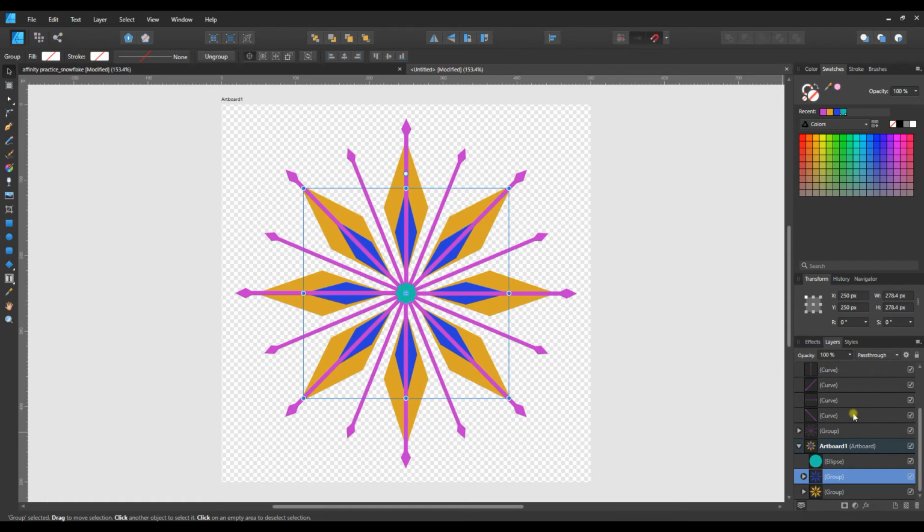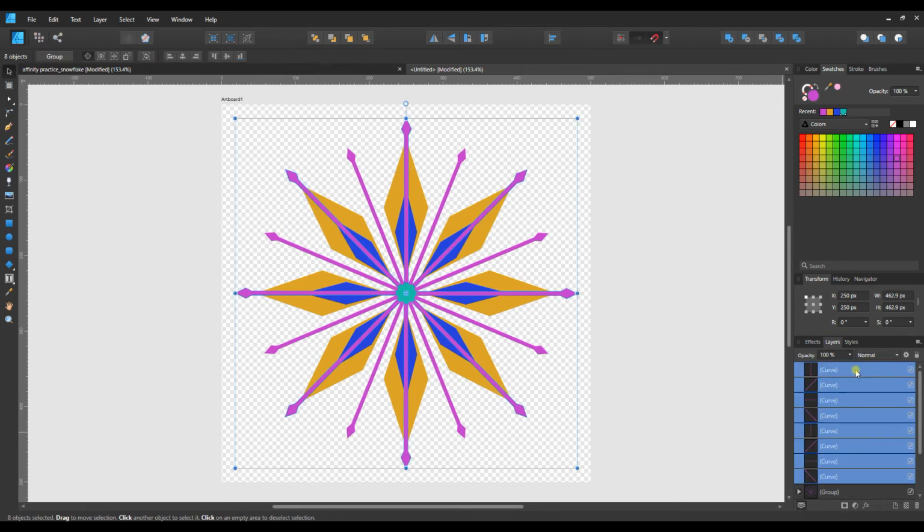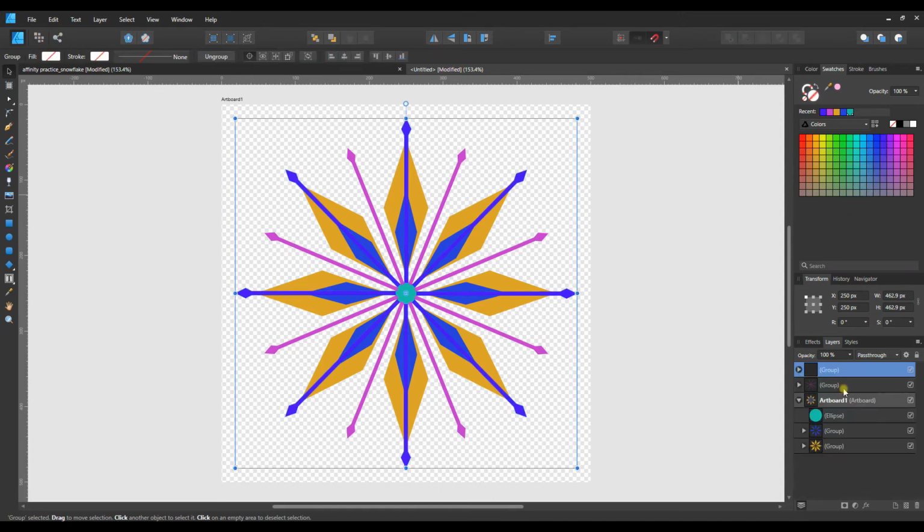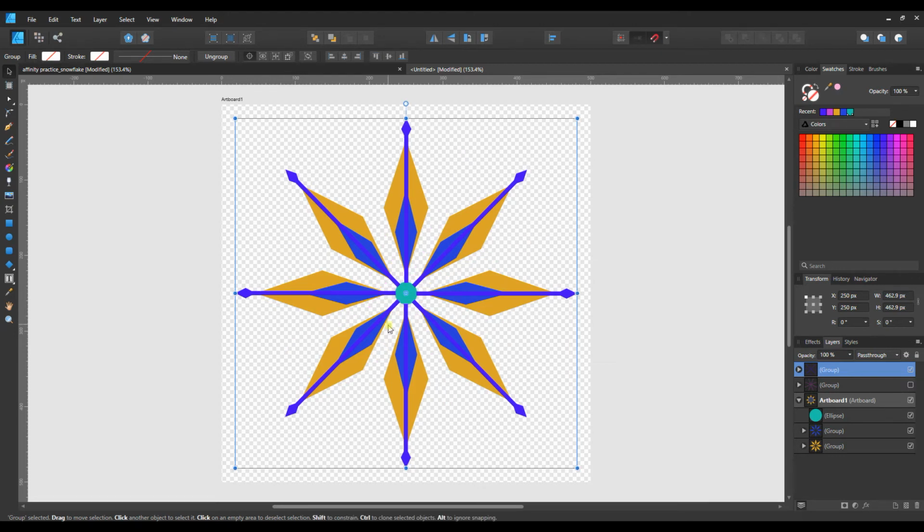So while we're at it, let's grab the rest of the spiky things. And let's just give them a different color. Let's give them kind of a purpley blue. And we will also Control G to group those. All right, so now we have almost all of the elements that we need. We're gonna turn off the fuchsia ones.